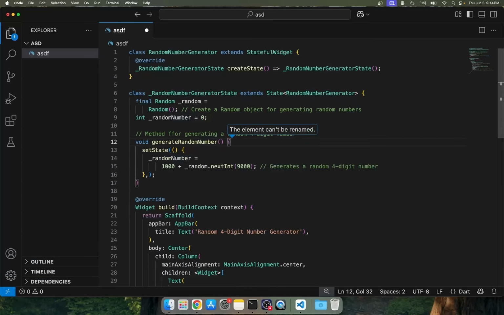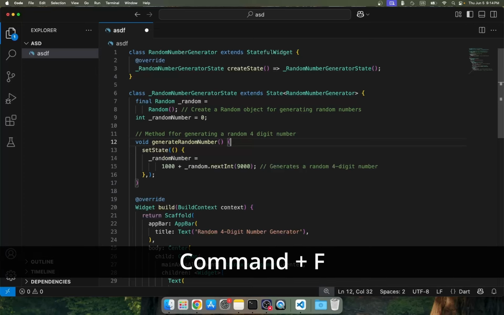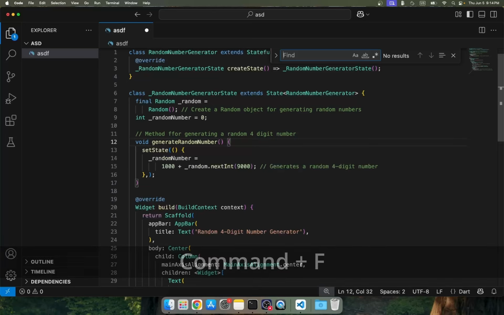And finally, the one which is very, very common is most probably Control F or Command F, the one that I use most commonly. Press Command F and you can search for any word or any combination and you will find it. Let's find text.